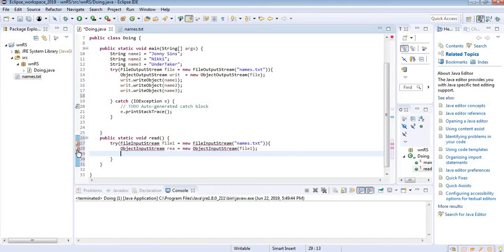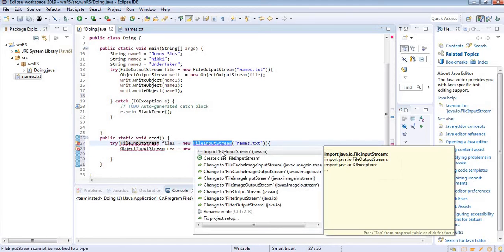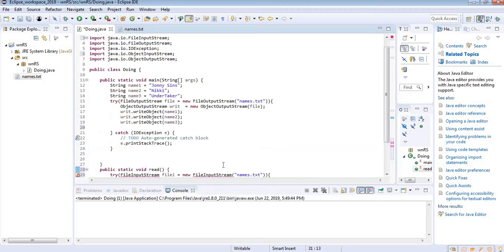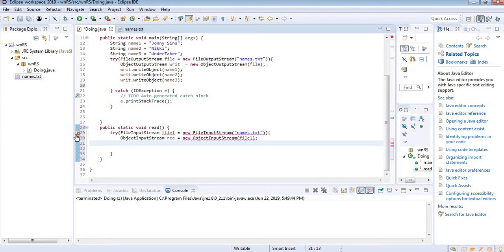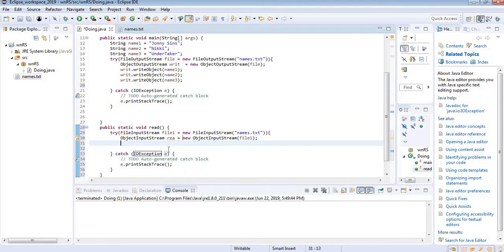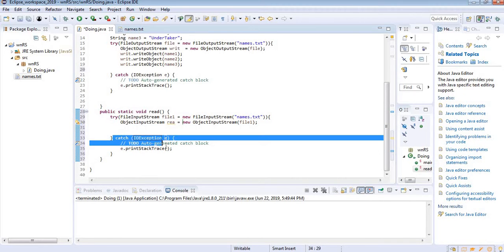Now you can see some errors right here. It's because you haven't imported these two statements. You can click this error and double click to import it. Otherwise I prefer using the keyboard shortcut, Control Shift and O. Sorry, I think it's I, Control Shift and I. Okay, now let's click this, and you can see add catch clause to surround try. Just double click this, and you will find this exception right here.